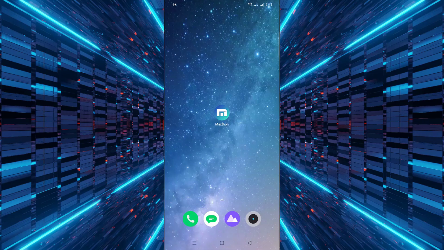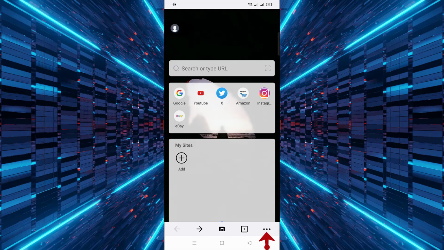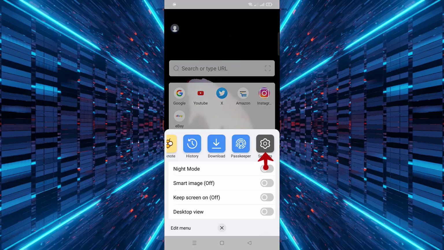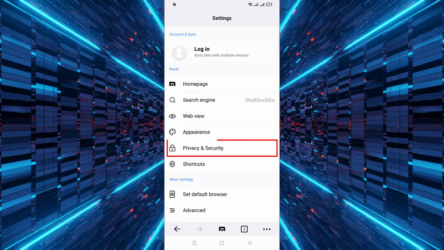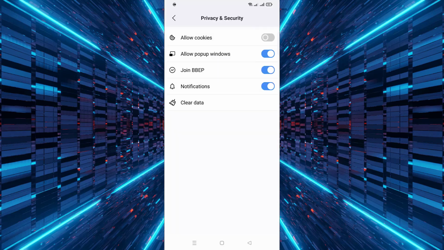First, open the Maxthon browser on your mobile device. Next, look at the bottom right corner and tap on the three dots menu. Then, from the menu that appears, tap on Settings. Then, in the Settings menu, find and tap on Privacy and Security to open Privacy Controls.